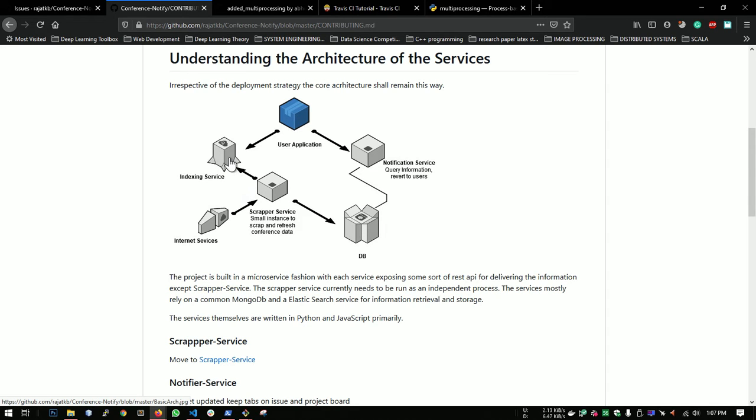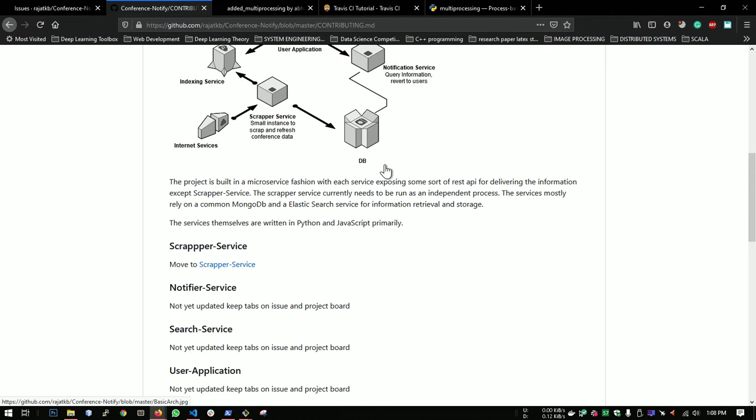We will be relying on the Elasticsearch service for indexing. Why is indexing required? To allow any user to search conferences based upon search query terms. This is your user application, and this is the core component, the notification service. The notification service is responsible for notifying the users based on certain criteria. We will see what those criteria are.